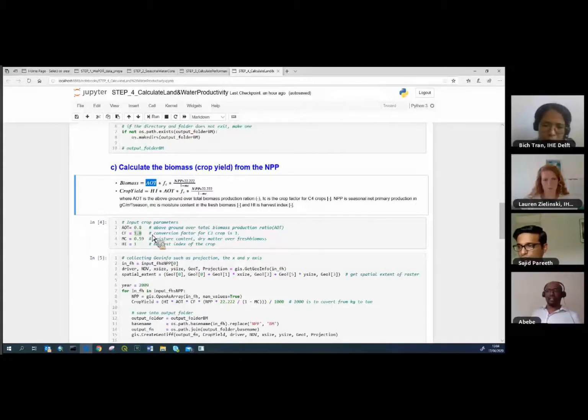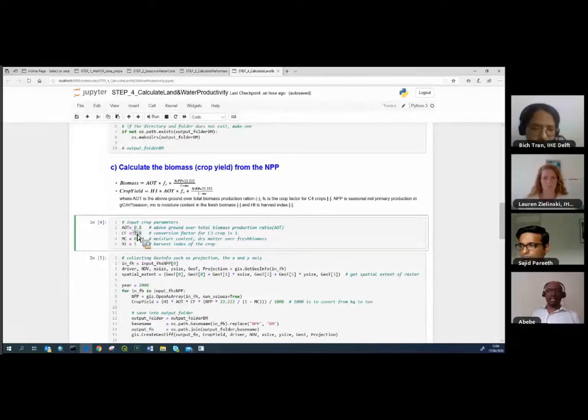So these inputs are needed. If you want to run this script for other crops, you need to change those crop parameters. For instance, for sugarcane we have a value of 0.8, or 80% of the total biomass being above ground biomass. And as I said, this is 1.8 for C4 crops, and for C3 crops it's just 1, because the whole NPP layer in WaPOR is calculated assuming it is a C3 crop. That's why we just use 1 if it is wheat, for instance. But for C4 crops, we need to change those parameters.